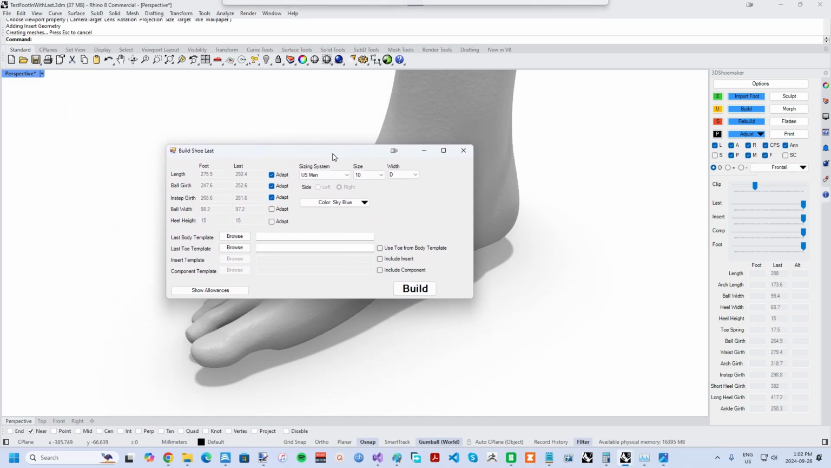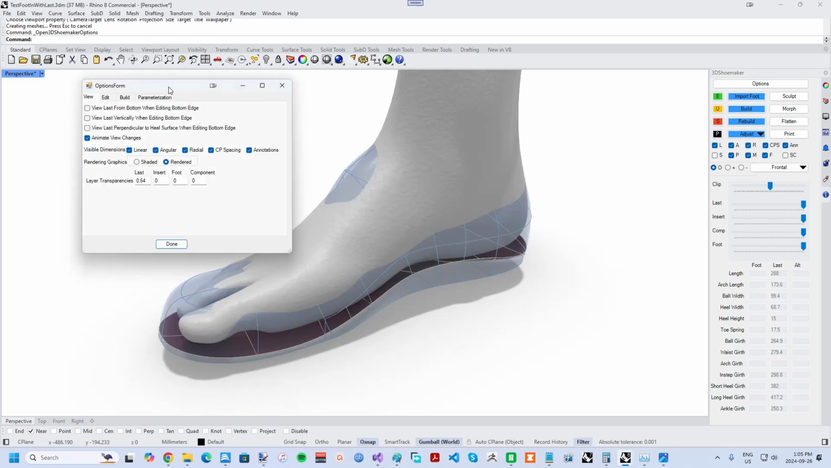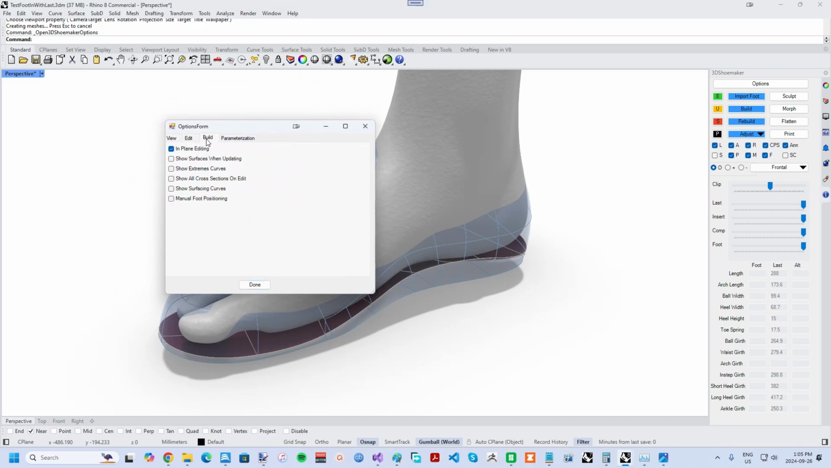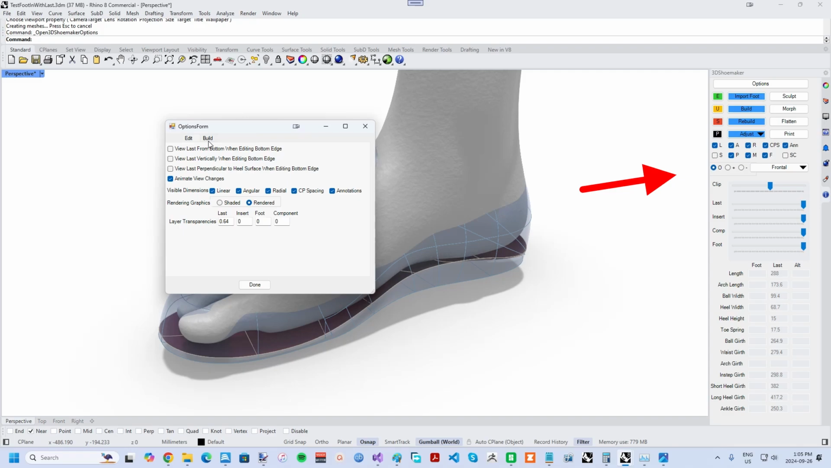The build button brings up a form for building lasting components. That form has also been updated mainly with a more direct approach to choosing size and width across various sizing systems. And the form that comes up when pressing the options button has also been organized with tabs.